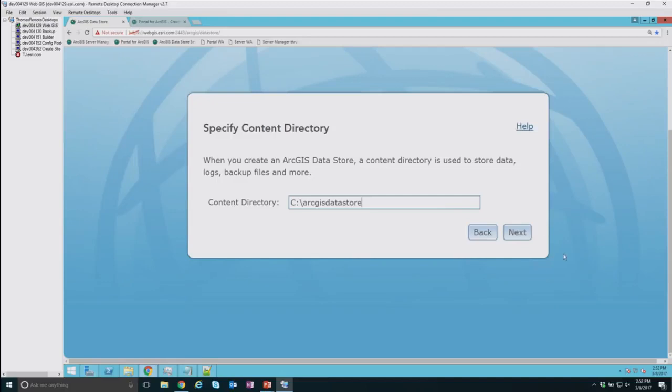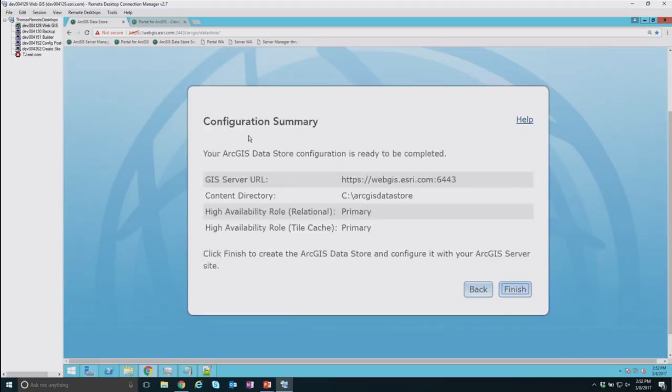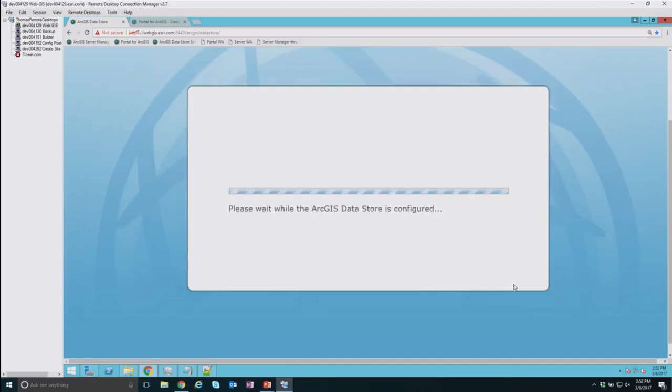Next, we choose the directory where we're going to store all of our content. I'll choose the default of C ArcGIS data store. And then we have to choose which type we're going to configure. Like I said, we're going to want to work with relational and tile cache. So we choose those two, and we're going to hit next. And then there's a bit of a summarization screen, and we'll hit finish. This will configure the data store.